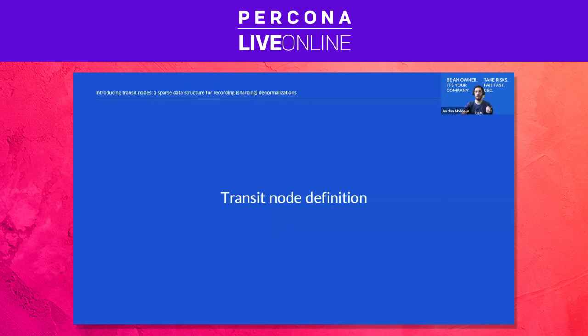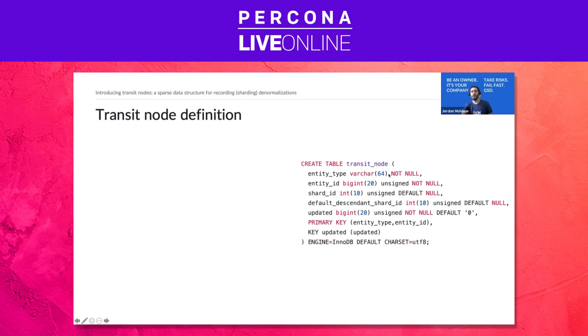So that all combined is going to lead us directly into our transit node definition. Here's the transit node definition that we settled on in our own MySQL design. We have this extra database table, as I stated before. Its primary key is going to be an object identifier. So it's a key value store from an object identifier. And then the target information is going to be these two pieces of data, what we call the shard ID and the default descendant shard ID.